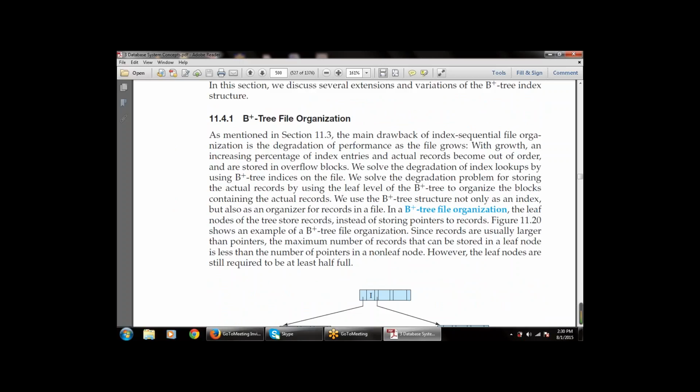So one of the major drawbacks of the index sequential file is that performance degrades whenever the file grows. Whenever the size of the file grows, the performance is degraded. With the growth, an increasing percentage of index entries and actual records become out of order and are stored in overflow blocks.